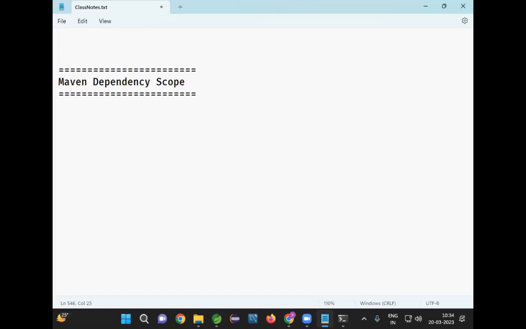Are you getting my point? Do I need to load every dependency at compilation, at runtime, and at testing? Not required, right? Some dependencies I want only at compilation time, some only at runtime, and some only at testing time. Which dependency you want to use at which phase can be specified by using Maven dependency scope.